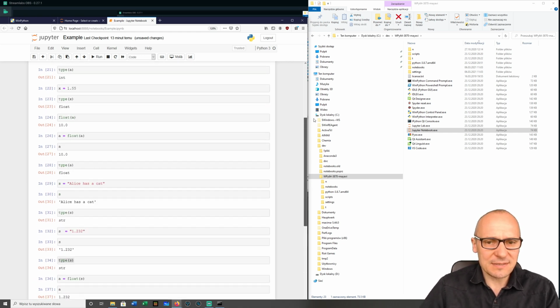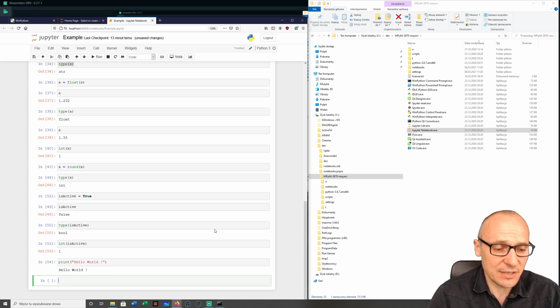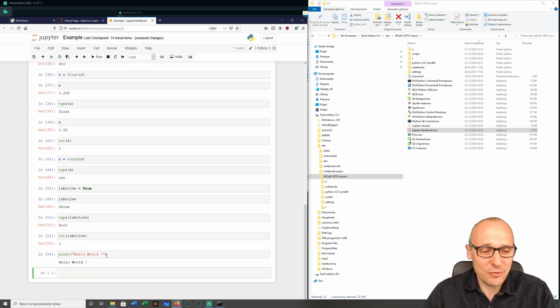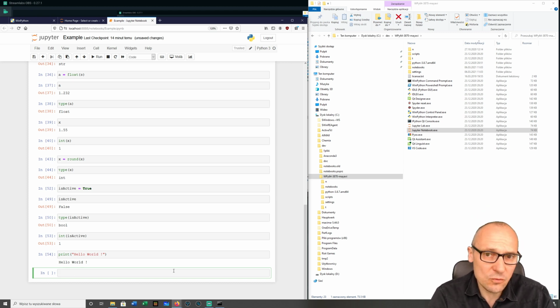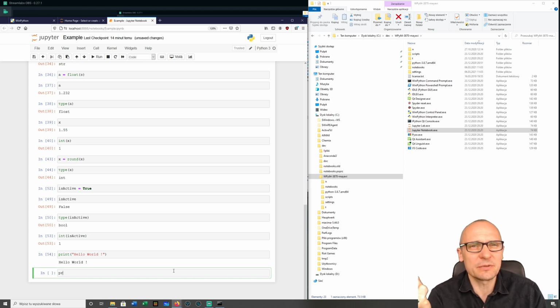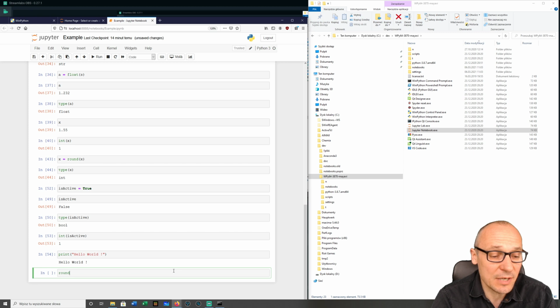Okay, so let's see the simplest possible instruction, print. Let's make a hello world. This is traditionally a first program. The programmer should write, print hello world. It's very simple. And if you forget what the command is, you can type just pre, for example, and hit tab, and it will give auto completion. Or round. I hit tab, and this is the auto completion.